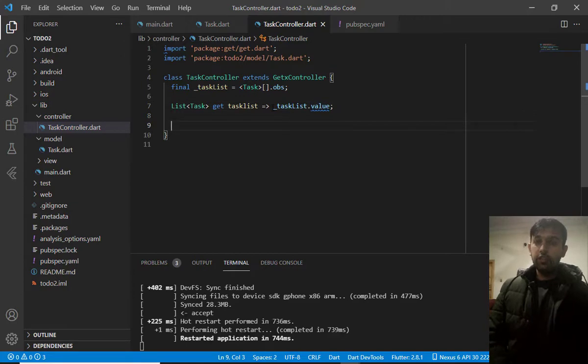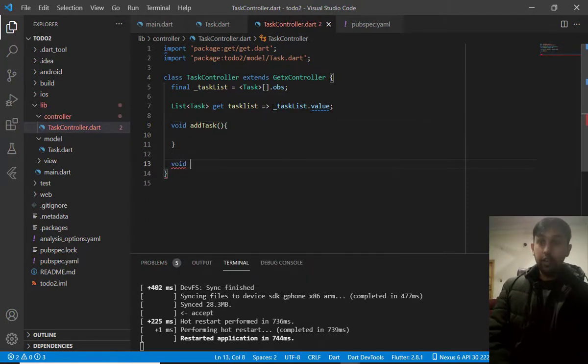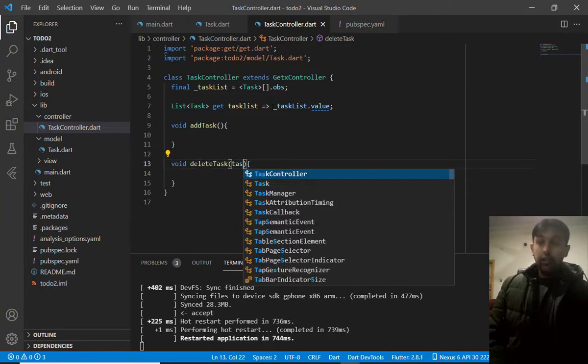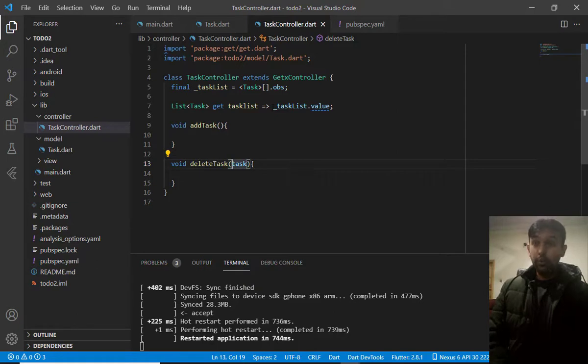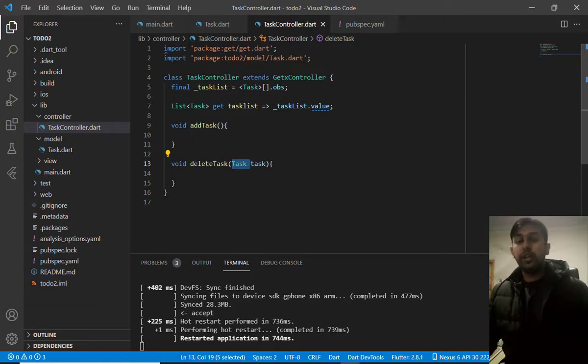So we have one function to add, public void addTask, which will add the task, and void deleteTask, which will delete the task, right? So here I will write simple task. If I want to make this dynamic, or if I want to make it static, I will define its data type, right?